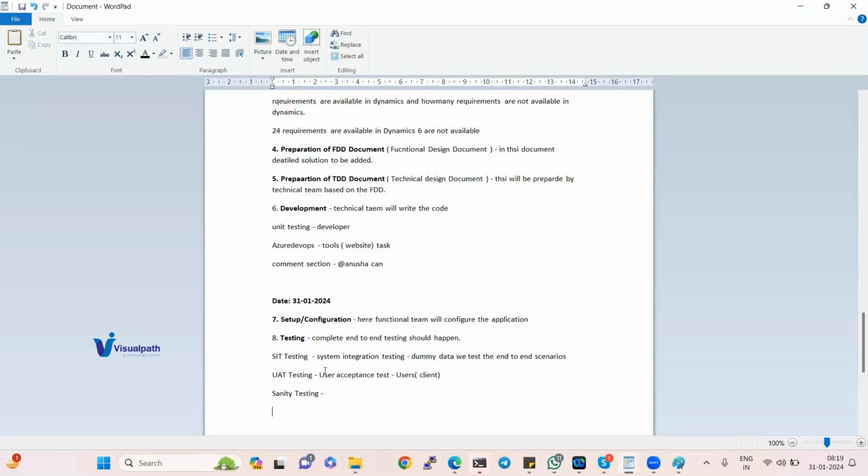Okay, so two things I have told you. One, a testing team will be there in some companies, and they will do the testing separately. In some companies, no testing team will be there, so the functional consultant should work on the testing also.